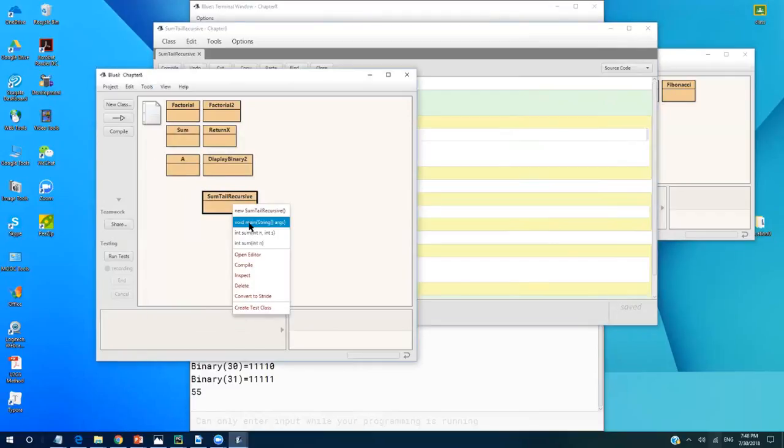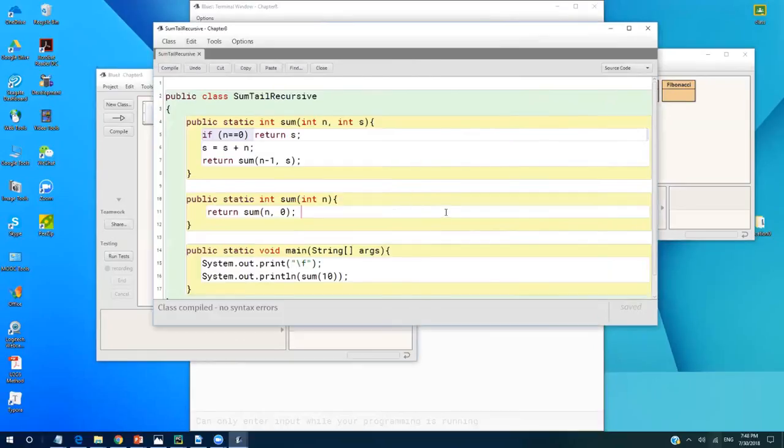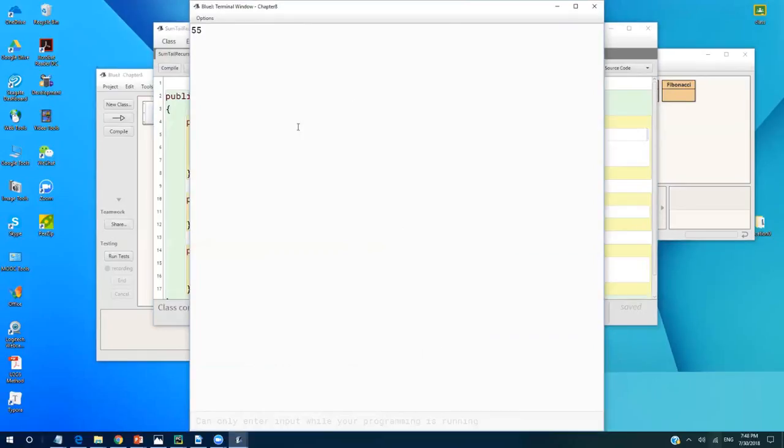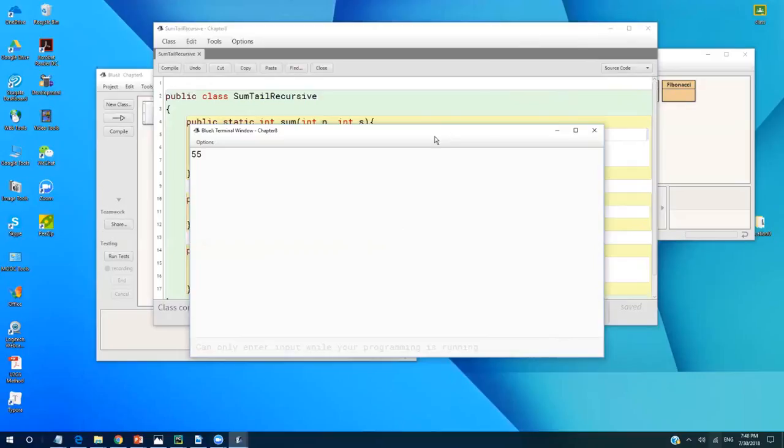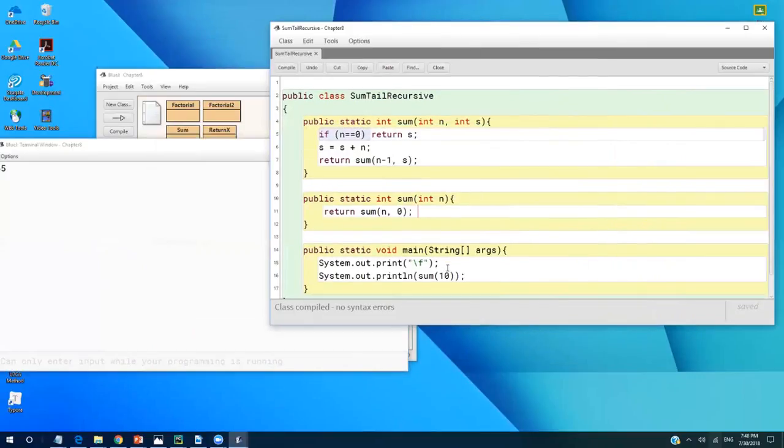This one is called tail recursive function. Okay, and this one is 55. You got it. Okay, now if I change to 9, it should be 45, right? Let's try.